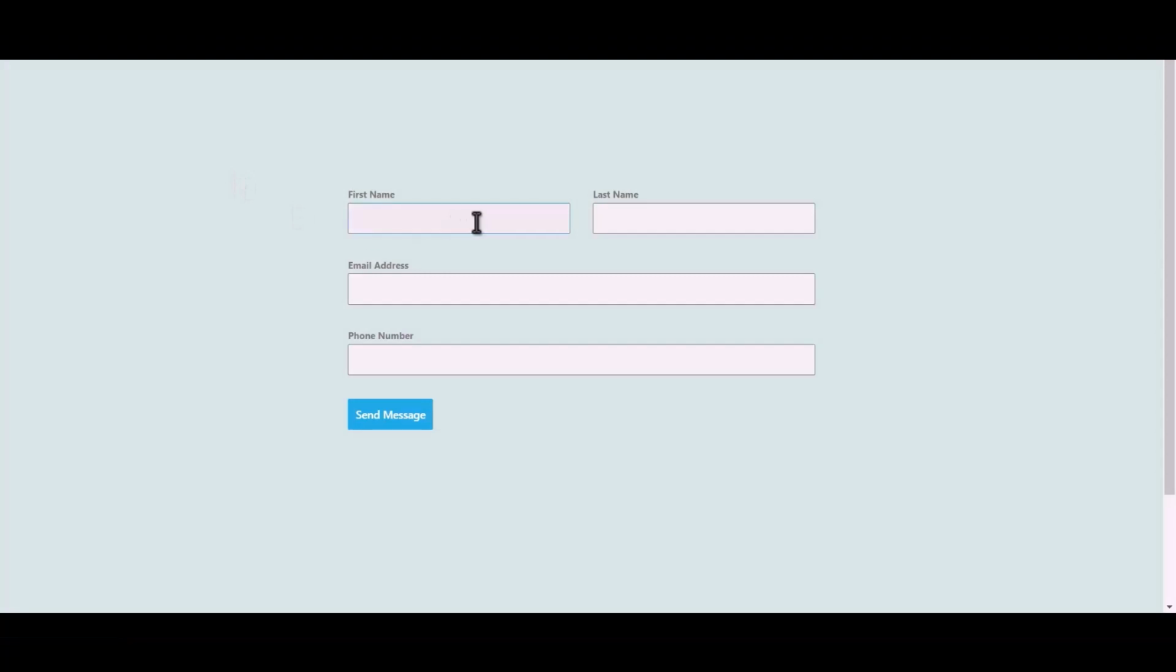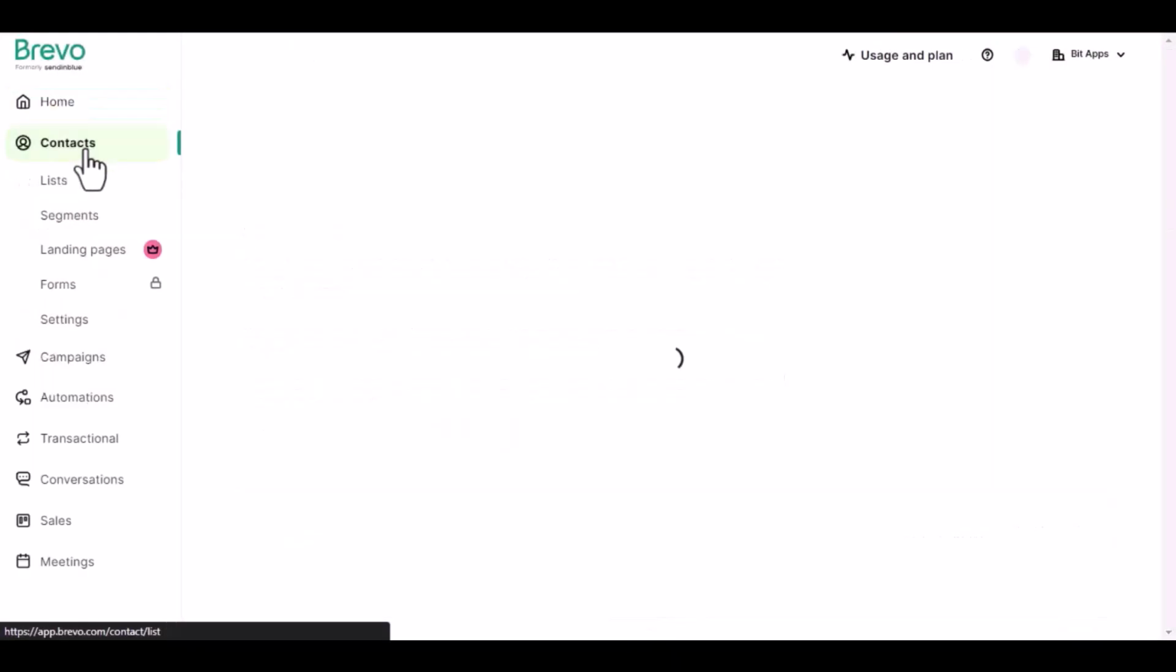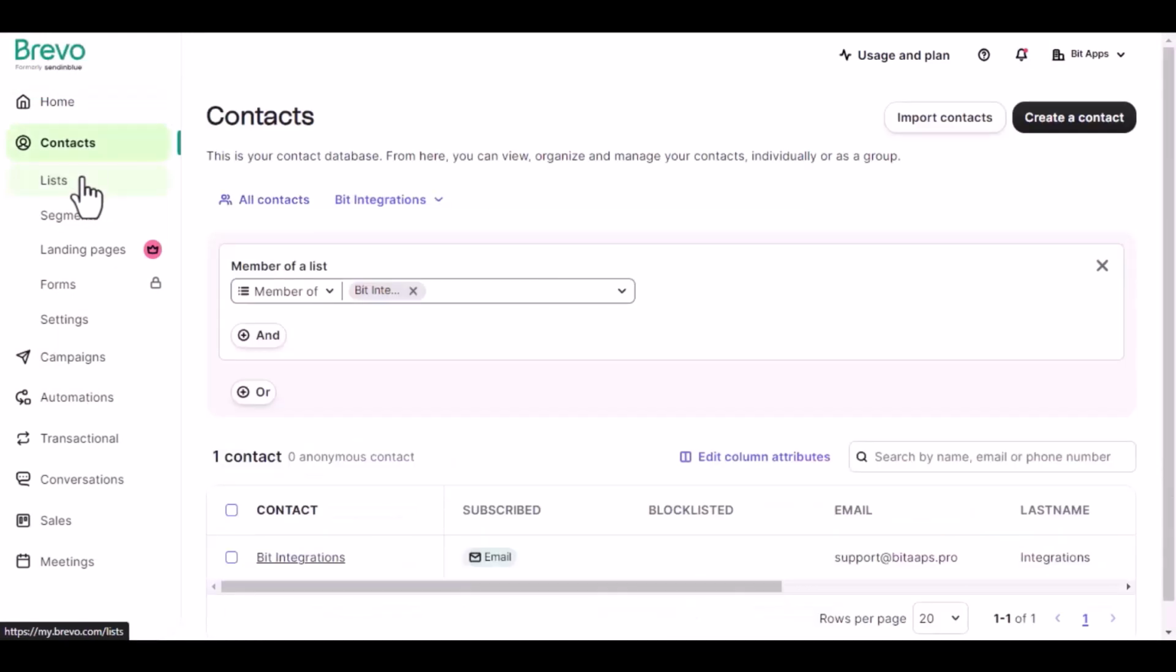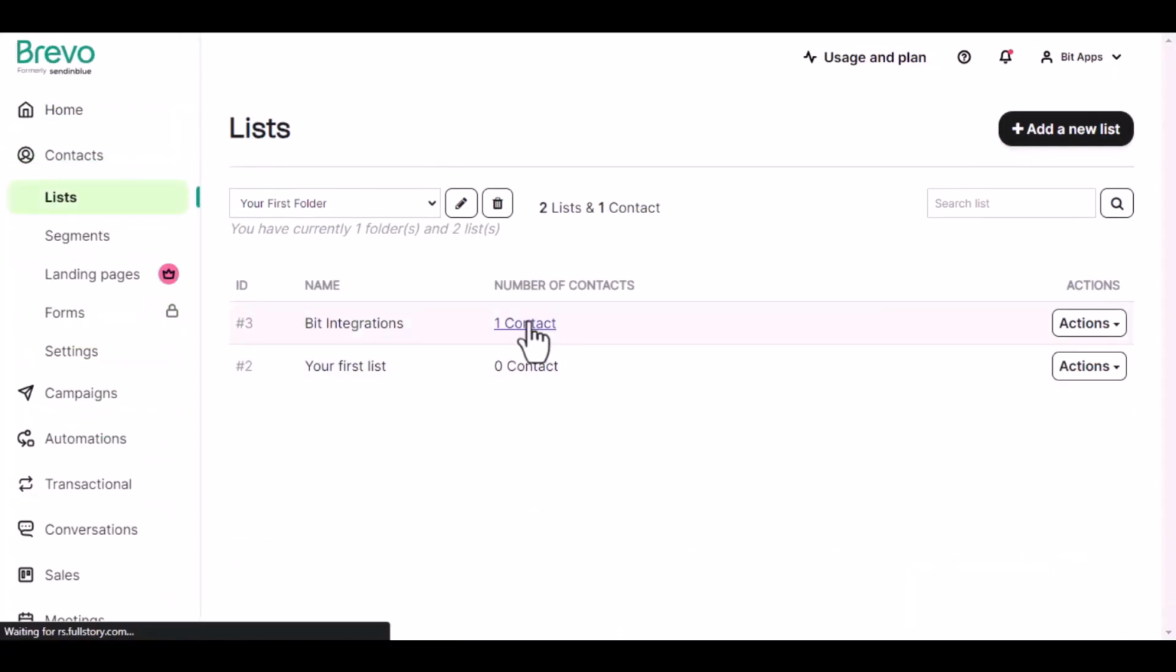Let's submit a form. Click on Send Message. Now go to Sendinblue. Navigate to Contacts. Then go to the desired list.